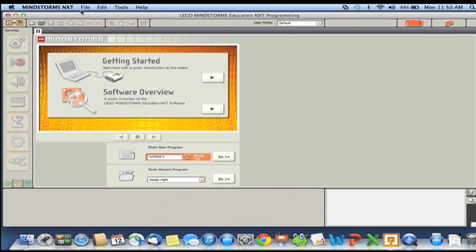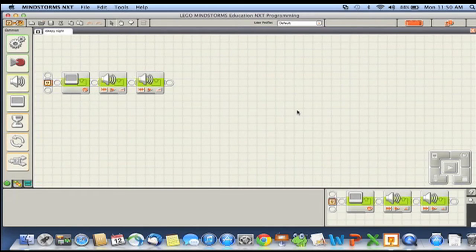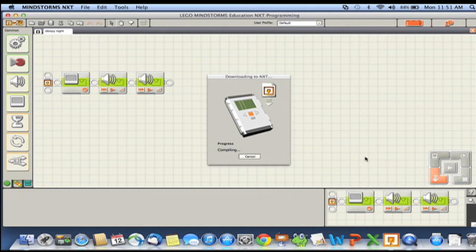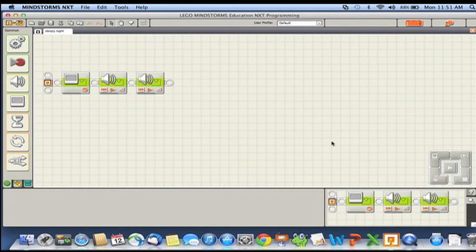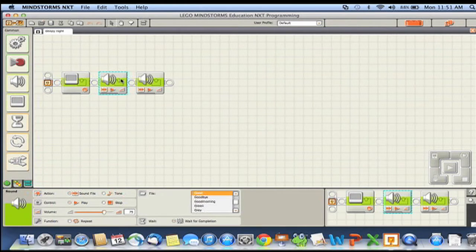So I'm going to open up that Sleepy Good Night program that I wrote a little bit earlier. And I'm just going to download this to my robot, make sure everything's connected up, right? Great. And if you remember, we have a block that shows us some sleepy eyes, and then another one that says good, and finally another block that says night.